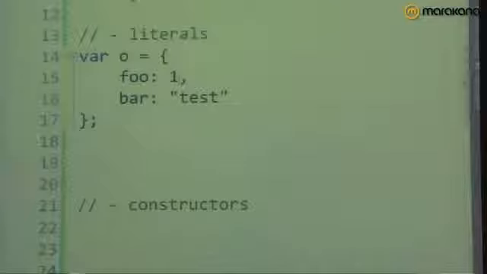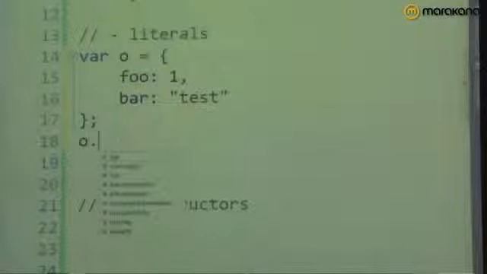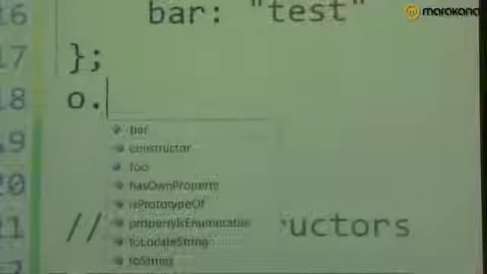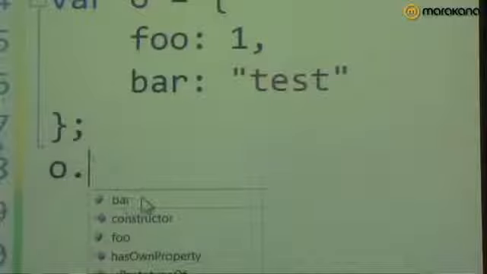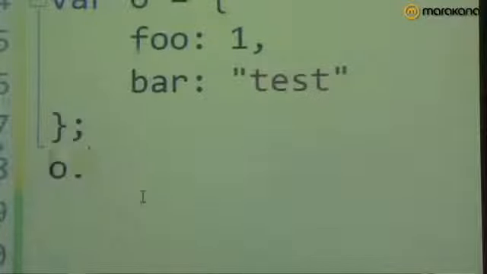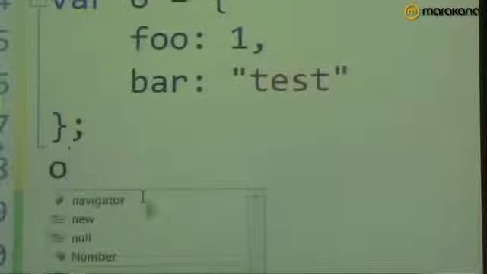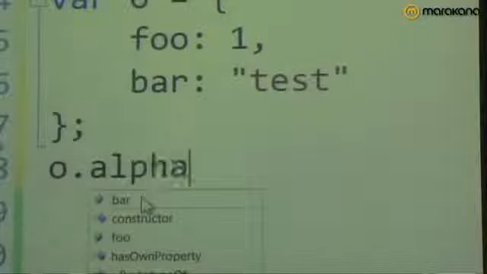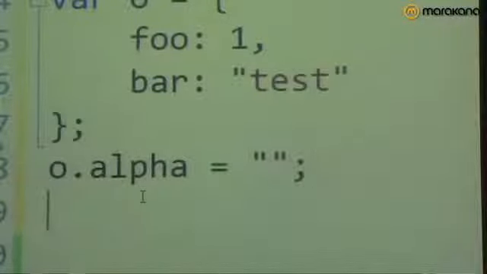So this thing O now is an object. And if I hit O dot, we can see that what I'm getting in Visual Studio is IntelliSense showing me that the members of O include those things that I just declared on O with this object literal, my foo and my bar. So that's all fine. But I can do other things like, say I want to add another member like alpha. I can just go ahead and do that directly because we're not talking about a statically typed language.